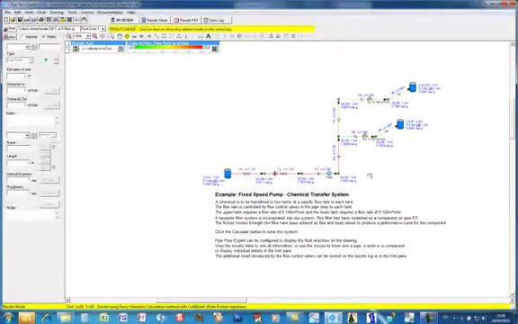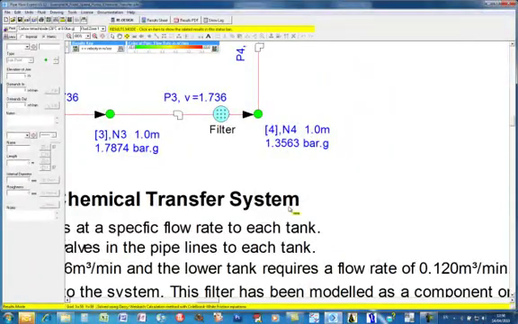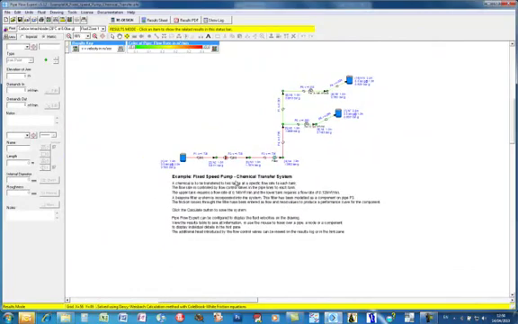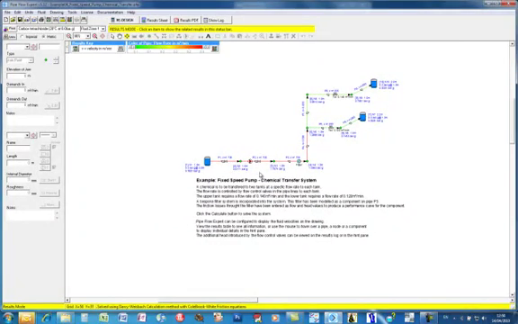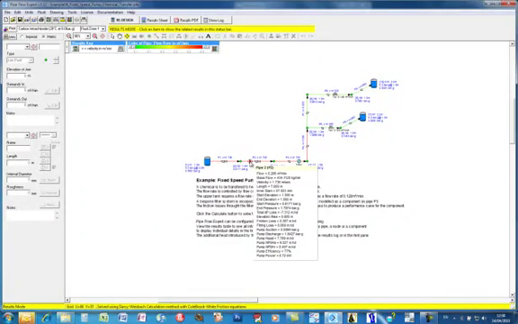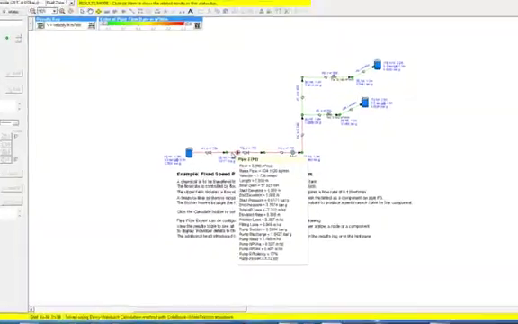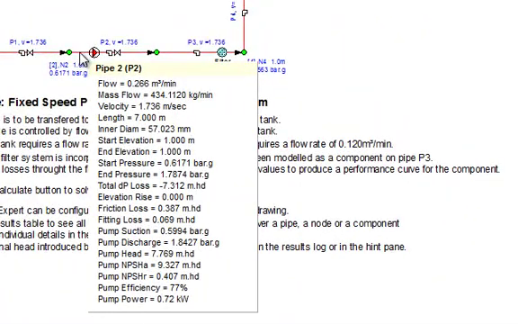We can drag the drawing around, we can zoom in or out simply by using the mouse wheel, and as discussed previously, for example, if we hover over a pipe, we're given the results in the pop-up, such as the flow at 0.266 meters cubed per minute, the mass flow, the velocity at 1.736 meters per second, the length of the pipe, and various other information.